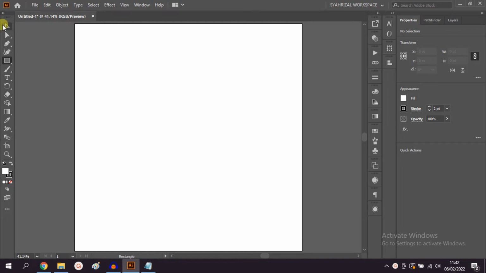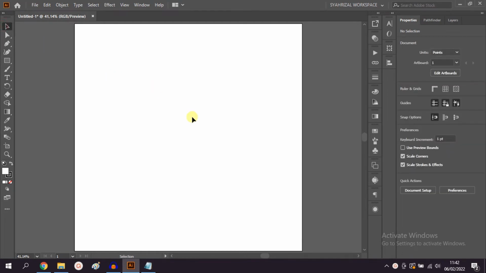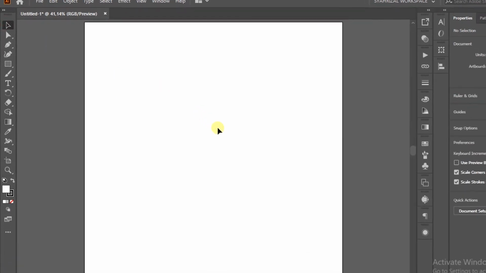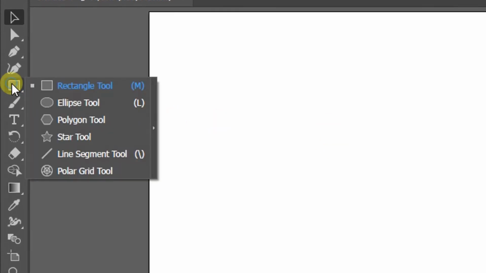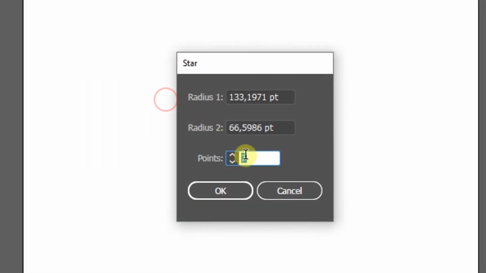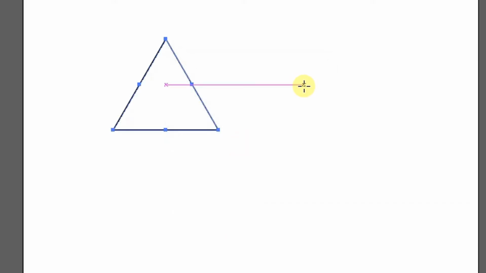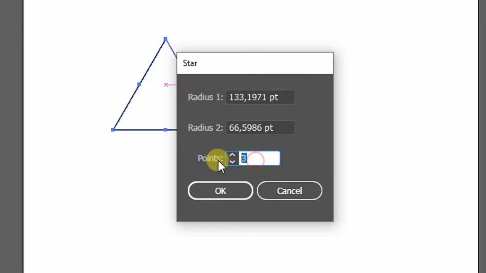In this video, we will learn how to draw a star with few to many points. To start drawing, right-click on the shape icon. Select the star tool. Click on the work area. Fill in the points with at least 3. Click OK. Repeat the same way and enter more points.